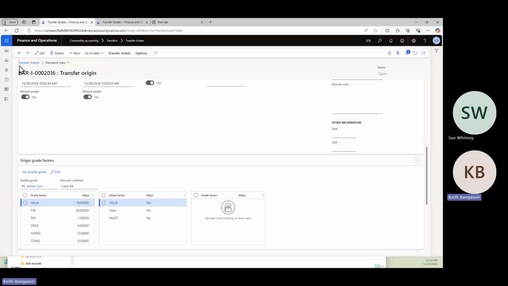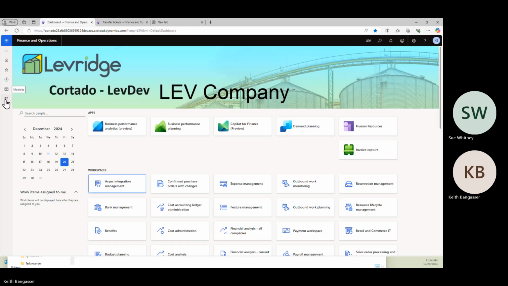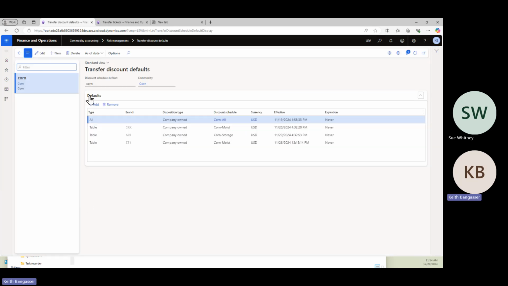Now that can default through setup. So let's take a look at where we set up that default discount schedule. We go to commodity accounting, under risk management, transfer discount defaults. You can see here a table where, for my corn commodity, for all my locations, I'm going to use a discount schedule called Corn All. This is just the default. This will default on my origin and my destination transfer tickets.